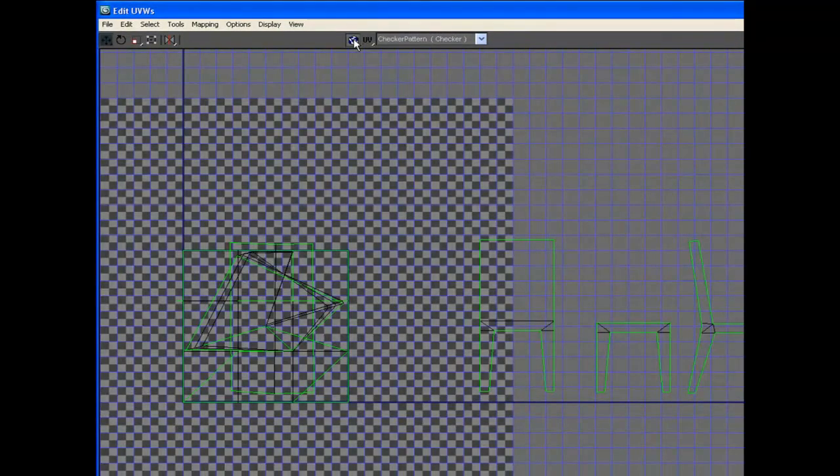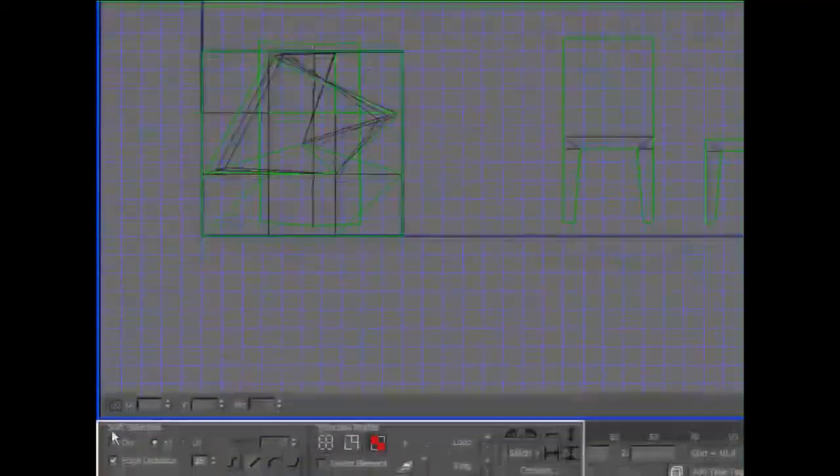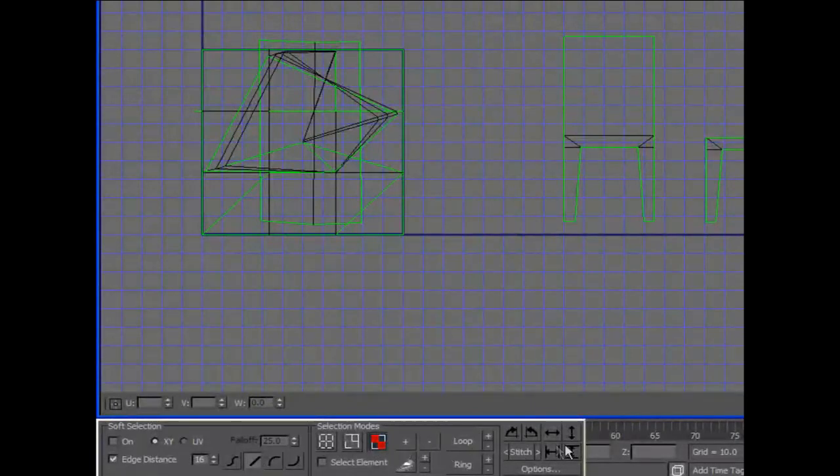The checker box in the center is the Show Map toggle. The drop-down box to the right allows you to select the texture if there's more than one assigned to the mesh. The options panel below the window on the left houses the selection tools, most of which will be familiar to you from the Modifier panel.